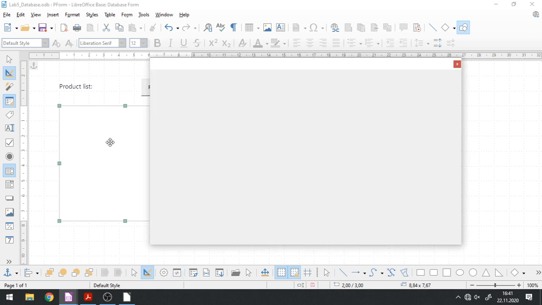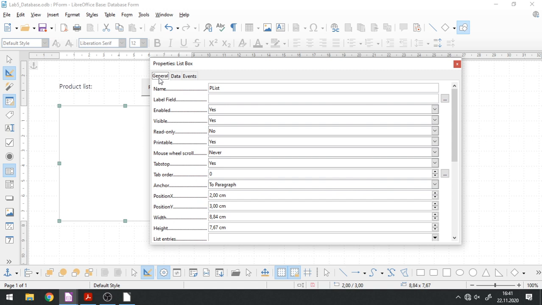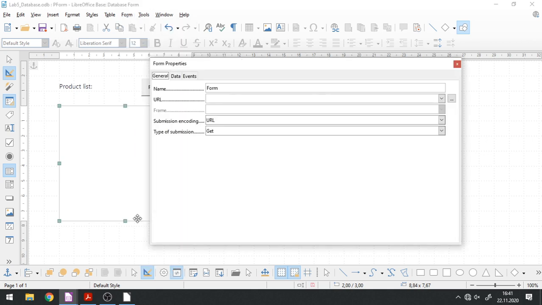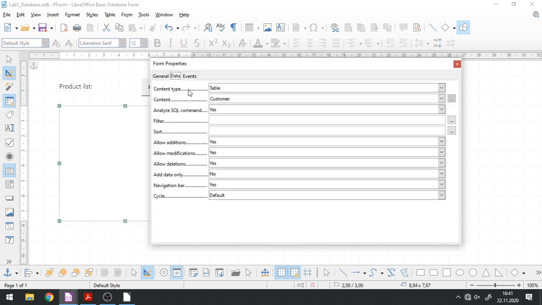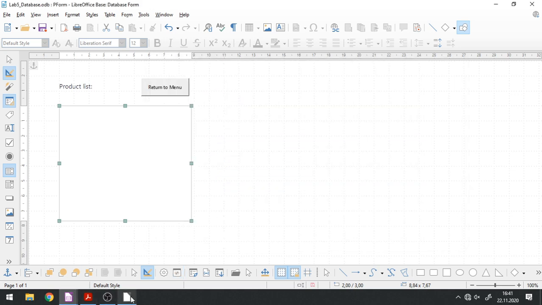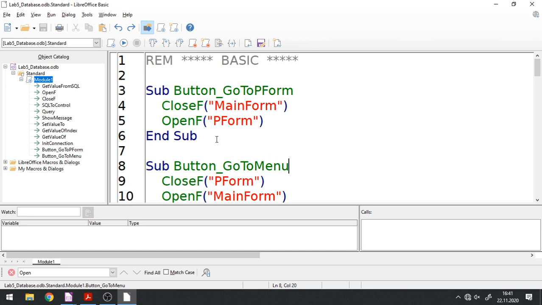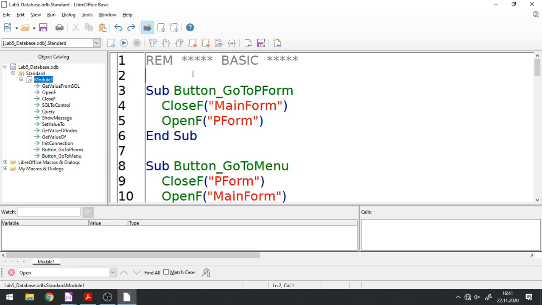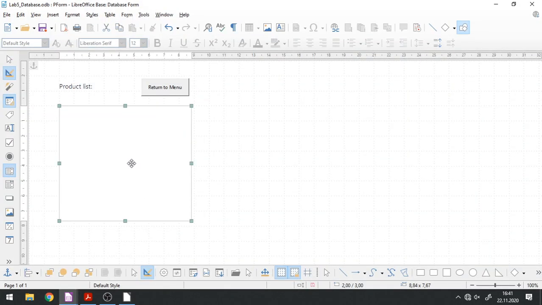Two important parts we did was to give a name to our list box. It's called plist. And the second thing, under form and then form properties, under data, the content type is by default table, but we need to choose some content. It can be any of the tables, it doesn't matter. Then, going back to our macro page, I'm going to create a new subroutine. Or actually, when we would like to fill the content of our list box. So that is the question.